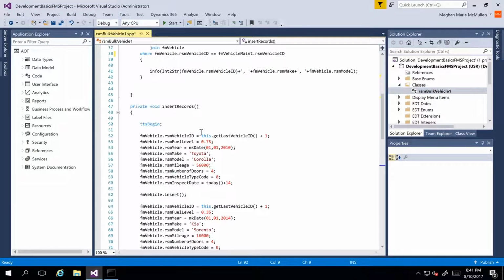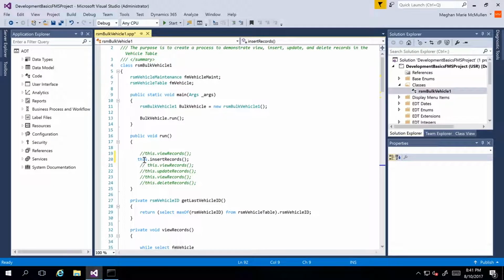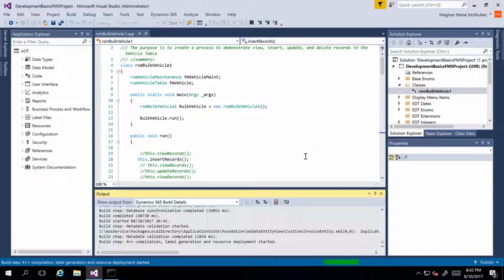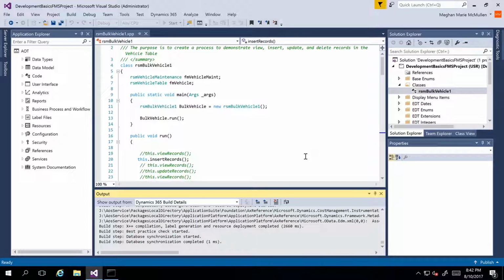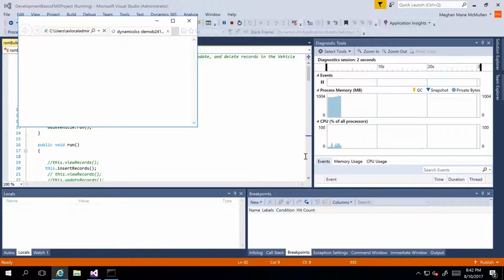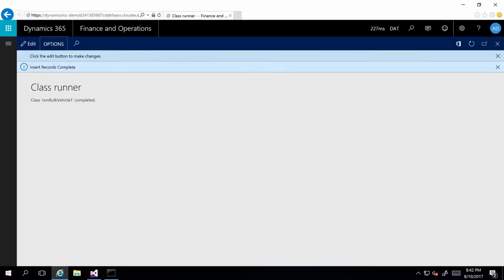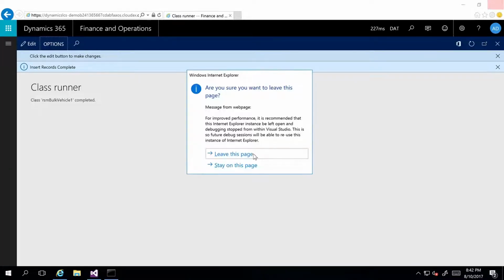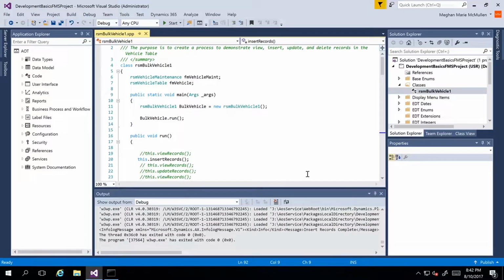Now we can go ahead and run this if we wanted to. So make sure that you have your method uncommented and make sure that your class is set as the startup object, and we can press start. And basically what we're expecting here is we should just have an info log that displays that the records have been inserted. And we can see that the insert records has been completed. And I can stop running.